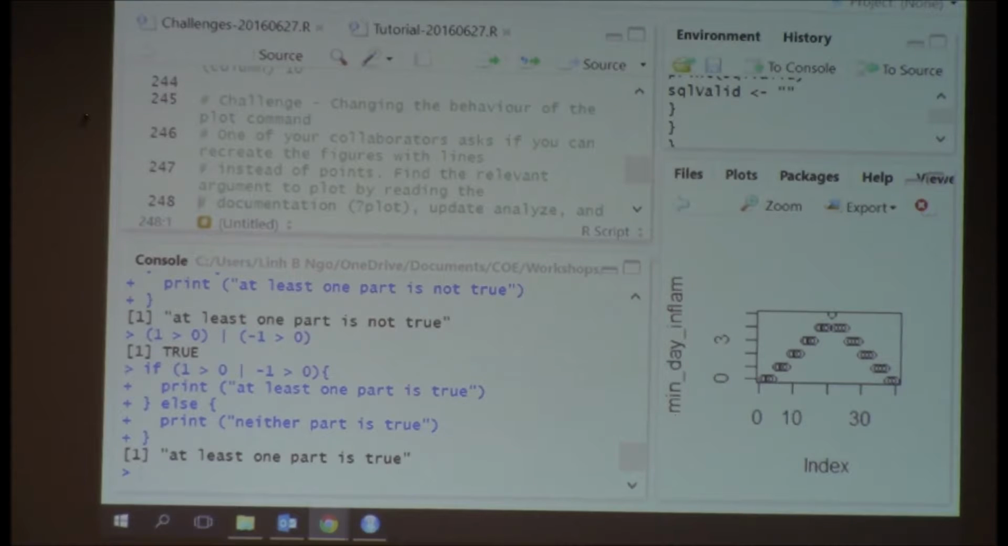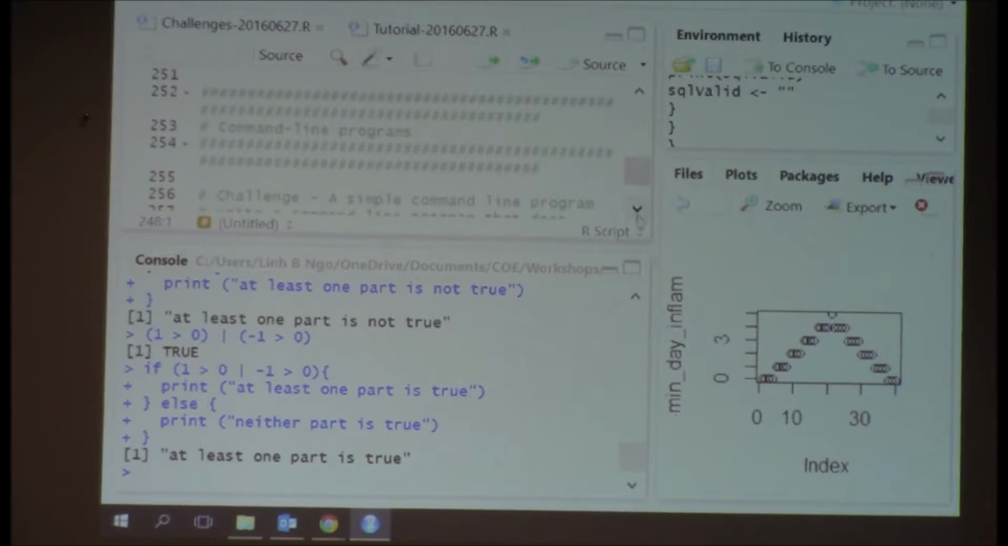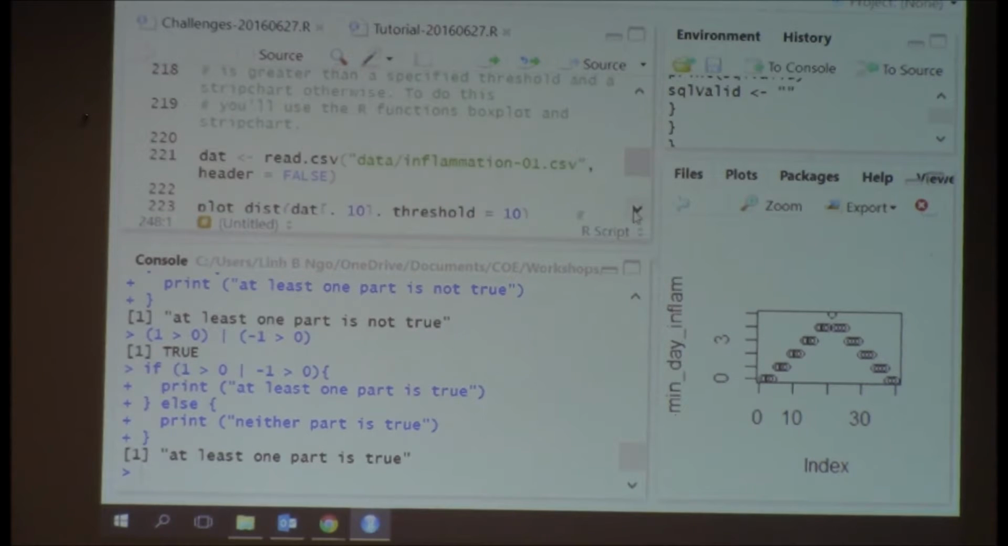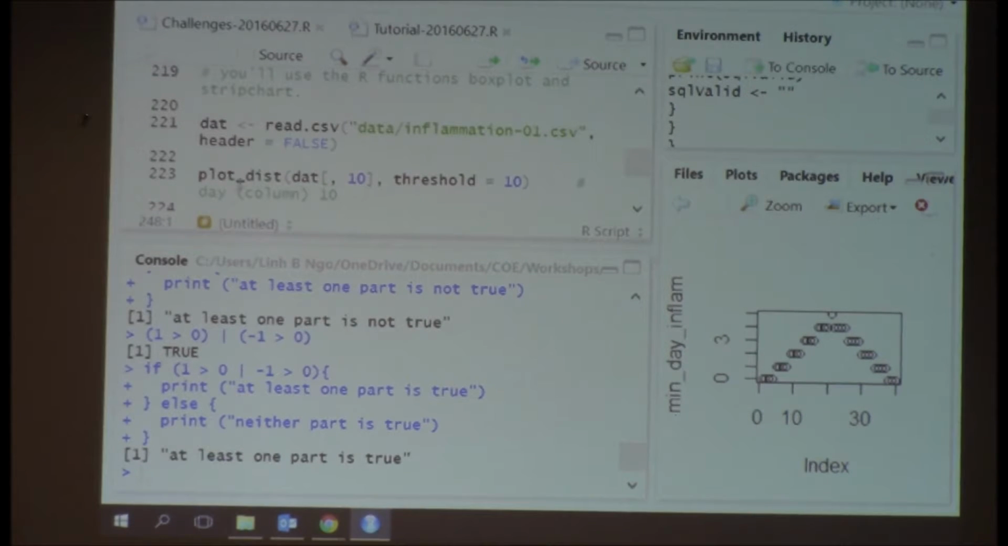So for this function, I copied it into the Etherpad for easy viewing. You have to use a function called plot_distribution. This function would plot a box plot if the length of the vector is greater than a specified threshold. So let's say you do plot distribution of data of column 10 and the threshold is 10.